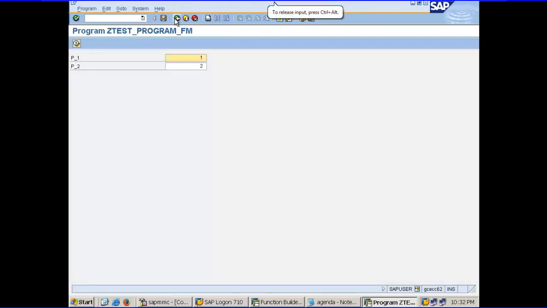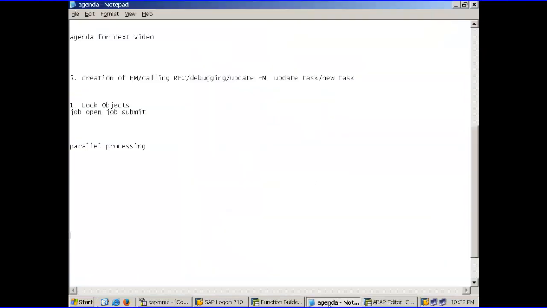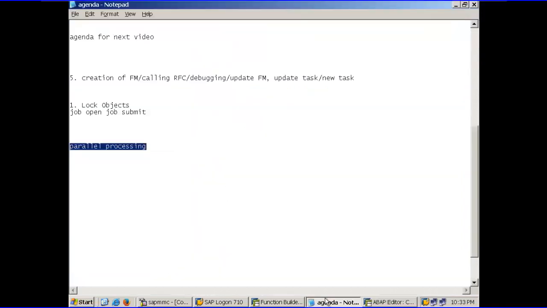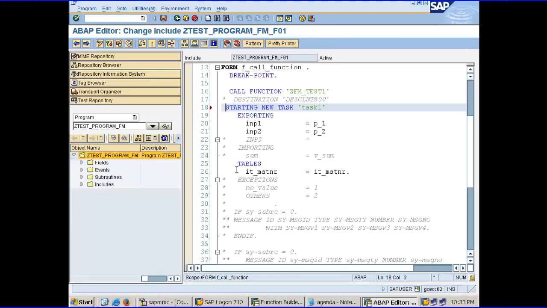Now the purpose of doing this is, in fact, I will be taking a session on parallel processing tomorrow. I'll explain the concept of that tomorrow or whenever I get time. So for now, just remember the concept of starting new task, and how to receive the results we will see in parallel processing.